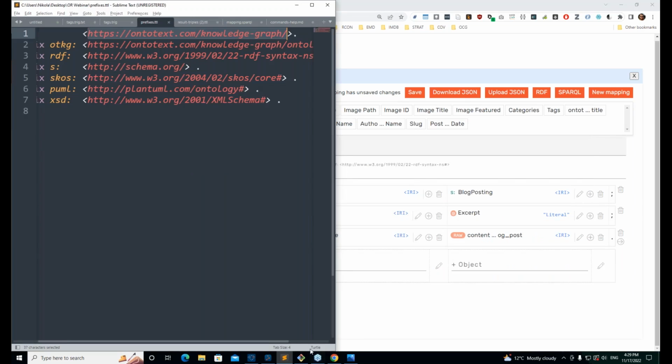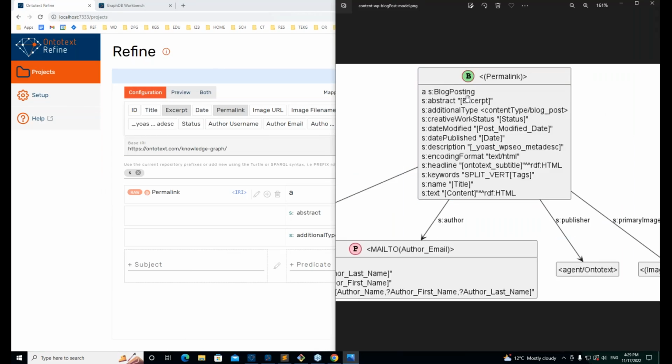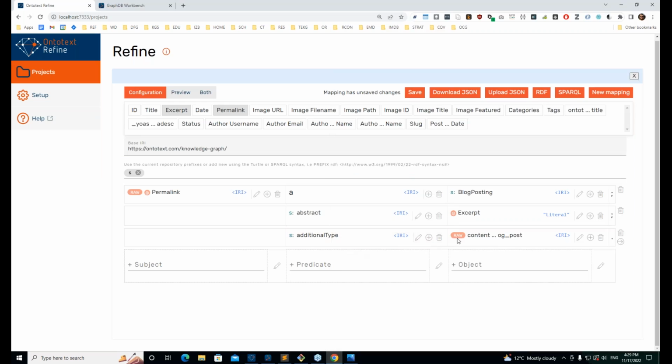Okay, next. Let's see something. Date published. So I'm going to add a date published, which is schema.